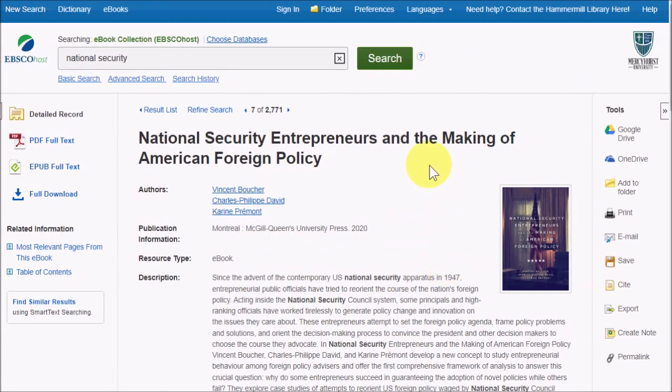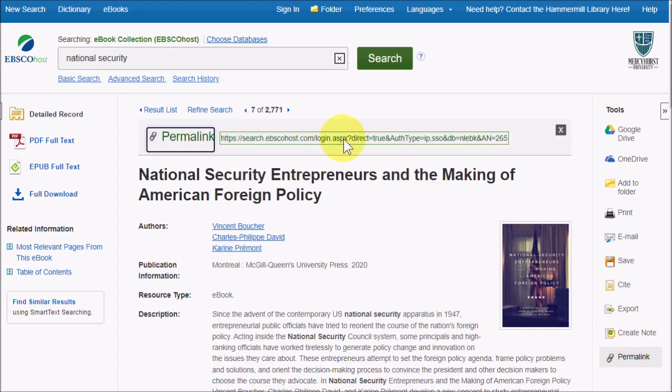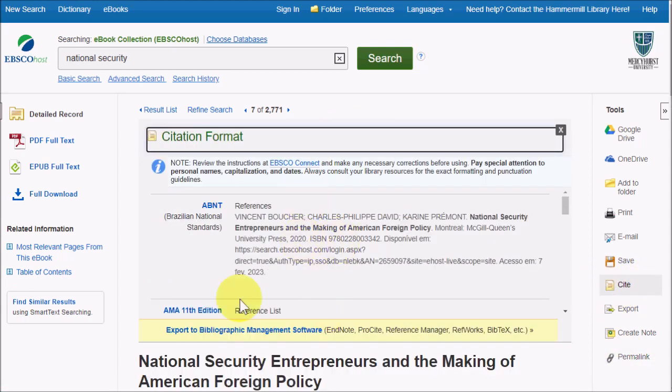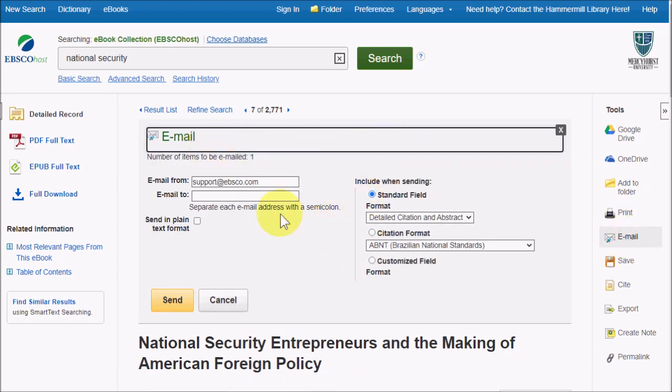And like I was saying before, this database also has tools such as linking and pre-made citations and citation files. And you can also email yourself a reference to it if you would like to read this later. Although for ebooks, they don't send you a whole copy of the entire book for free in your email. It just sends you a reference to it.